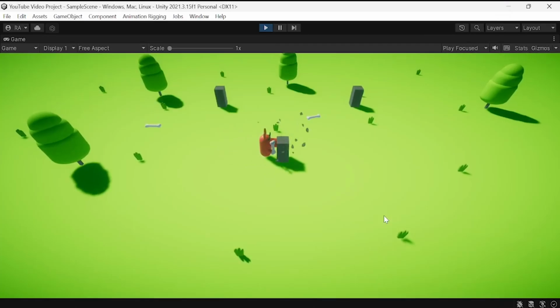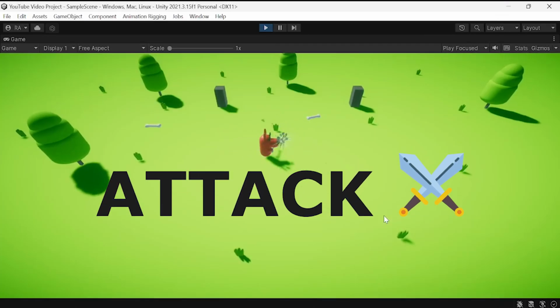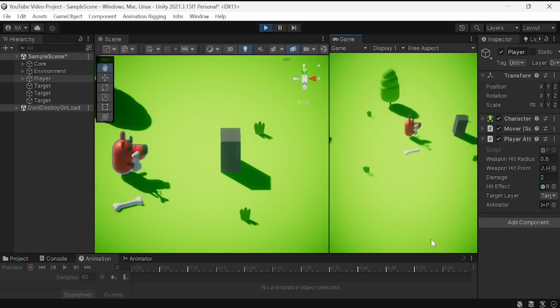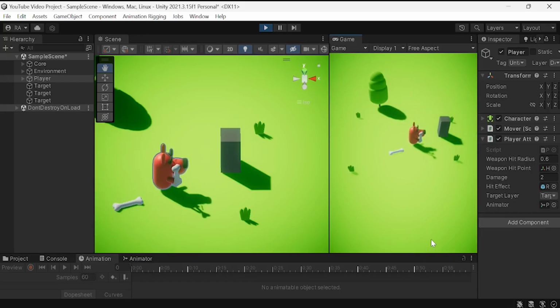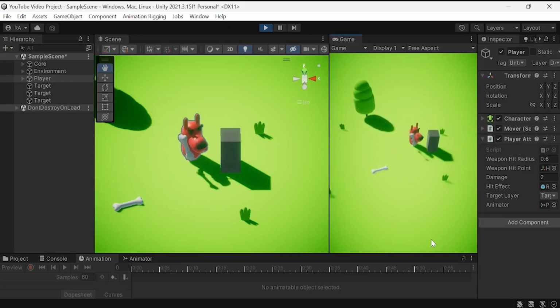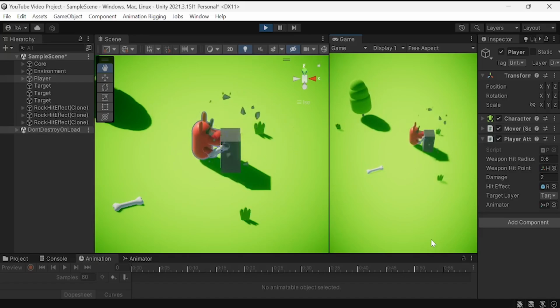In this video, we will be adding attacking functionality for the player. Giving the player the ability to attack will make the game more interesting and exciting. Let's go ahead and implement the attack functionality.